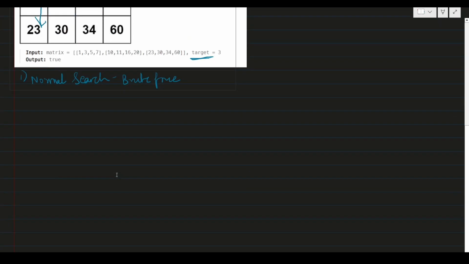In the brute force, what we can do is traverse through the matrix, a normal traversal through each of the values, and check if it equals the target, then we can return true, otherwise we can return false. If I try to write pseudo code for that, m is the number of rows and n is the number of columns.